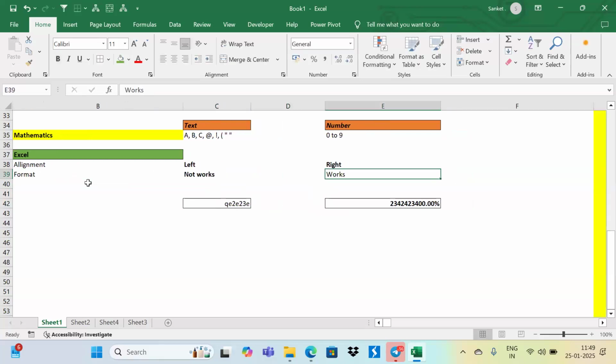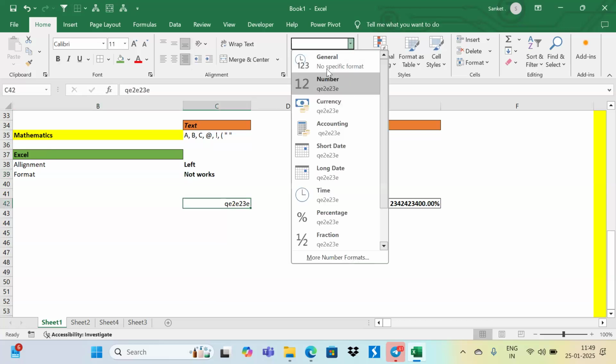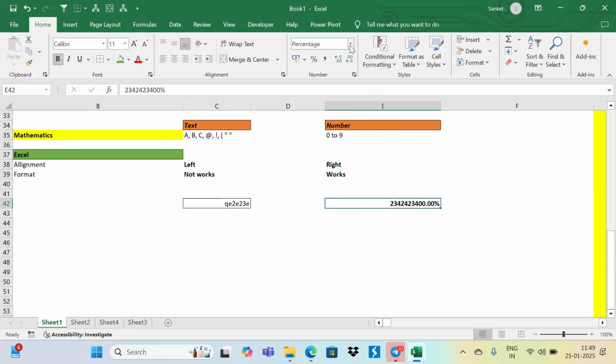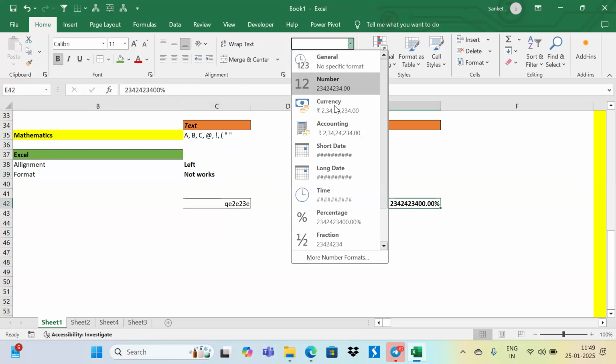Yes. So the second criterion for identifying text or number is that cell formatting cannot be applied on text, because you see the same text here. But if I'm clicking here on the number, in the preview you can see the decimal point, currency format, accounting format, short date, long date, percentage, fraction. So I'm able to see the different formats because this is only possible on numbers. Cell formatting can be done only on numbers, and cannot be done on text.